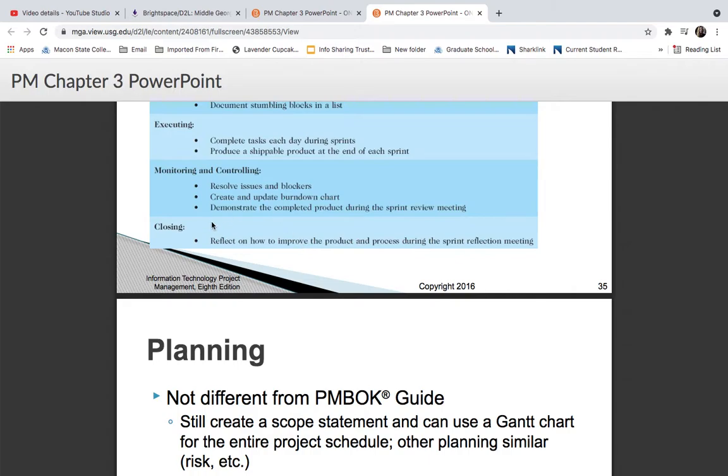And then monitoring and controlling. You're going to talk about resolving your issues and whatever your blockers are that's going to prevent you from doing what you need to do. You create and update a burn down chart and demonstrate the completed product. At closing, you are going to reflect on how to improve the product and process during the sprint reflection meeting.